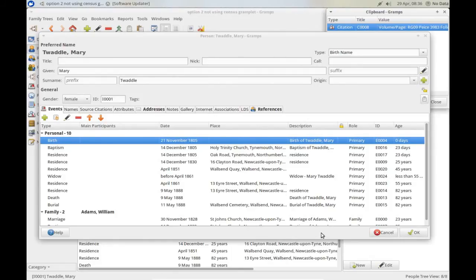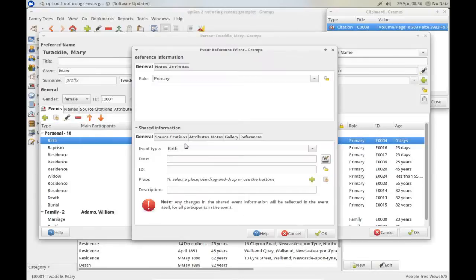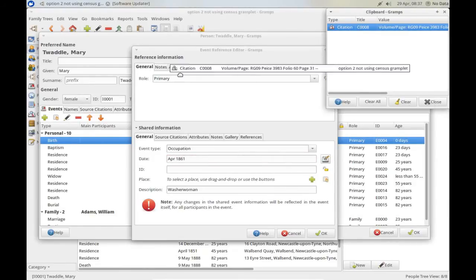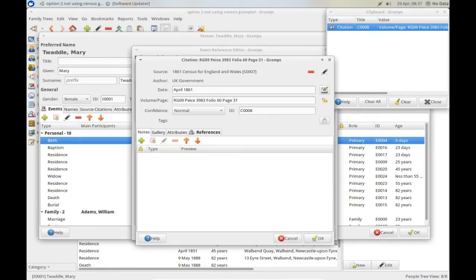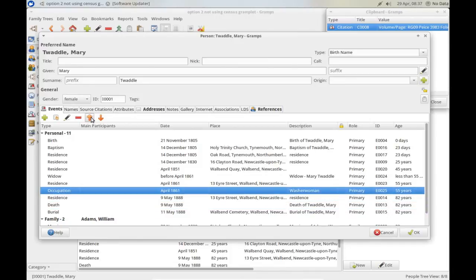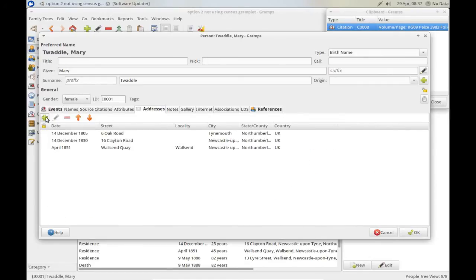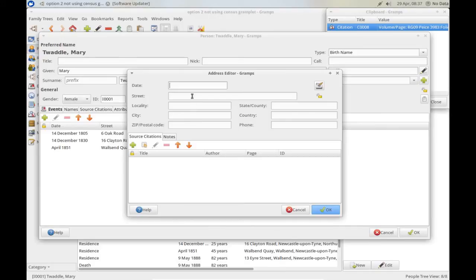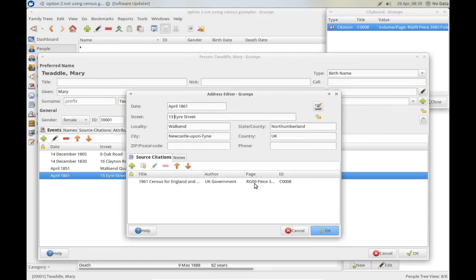Put in her occupation, because we know that from the census. She's a washerwoman. Again with that source, click OK, move it up a bit. You can drag and drop these things if you prefer, rather than clicking the arrows. I'm going to add in their address in the same way as we've done previously. With that source, I speeded it up a bit for you to save time.